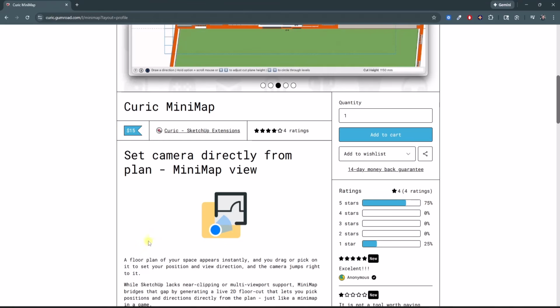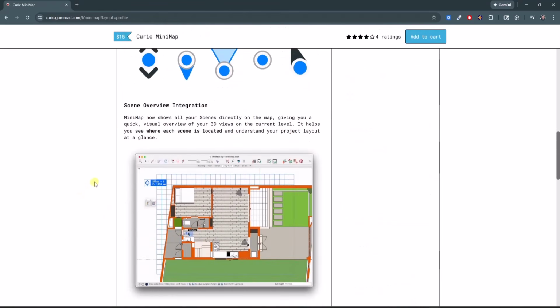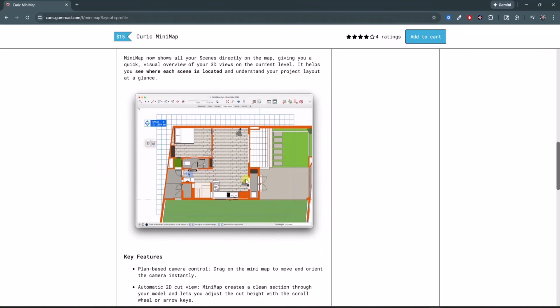There isn't a whole lot of documentation in here, so I'll kind of show you how to set it up, and this should give you kind of a step-by-step of how to use it. And so first off, let's hop over into SketchUp.